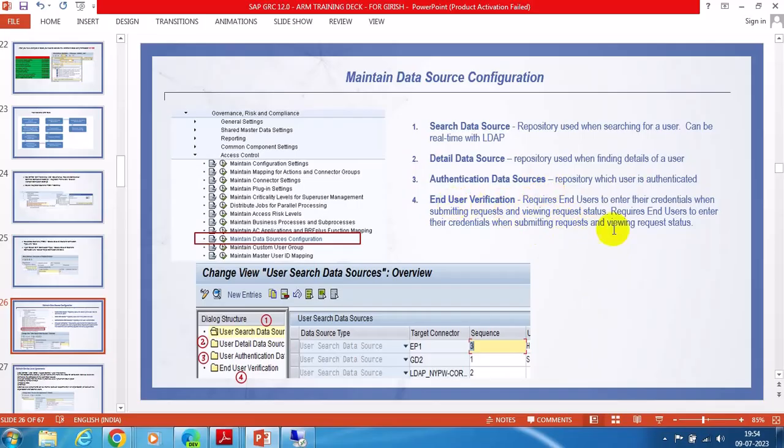And end user verification: when we configure the end user link, then we will use it for end user verification. If SSO is there, then we don't require password self service. That is an alternative. The user is automatically logged in within the network, so we don't require a password reset for the user. But the data source configuration will help to populate the details.